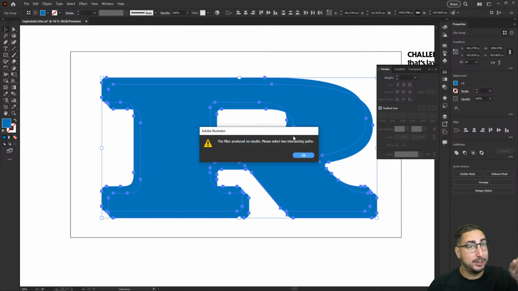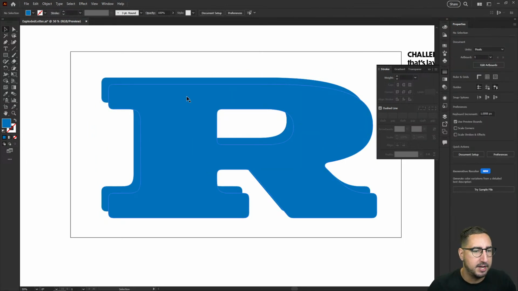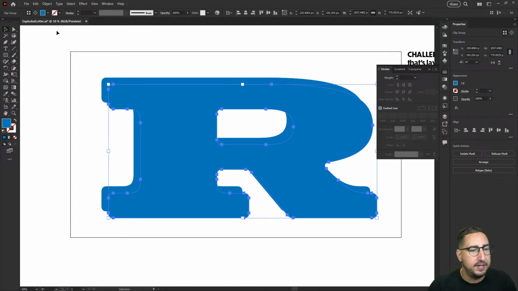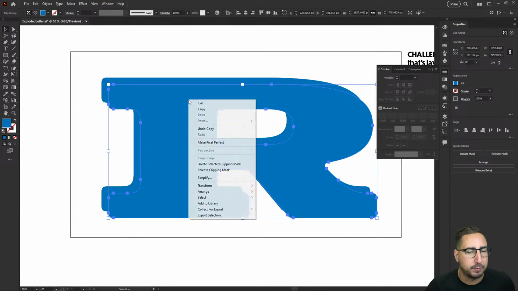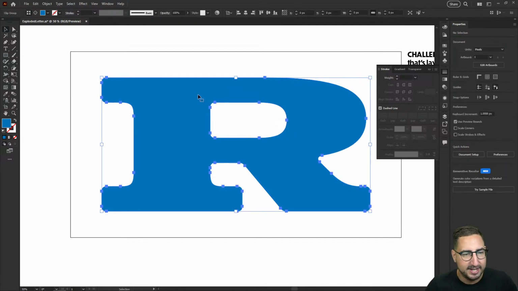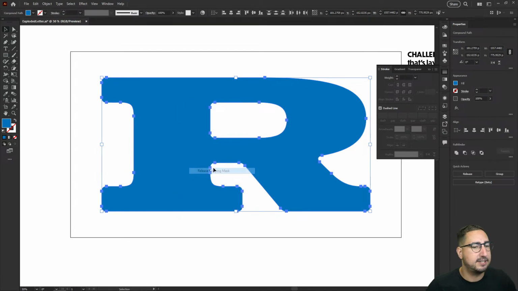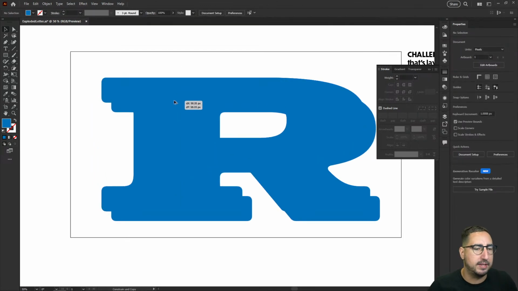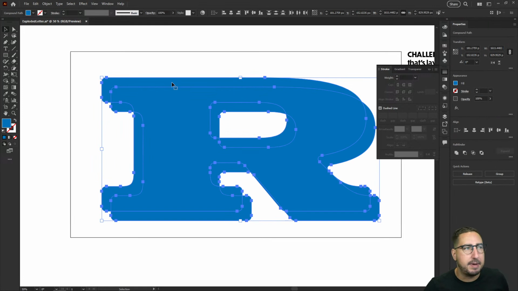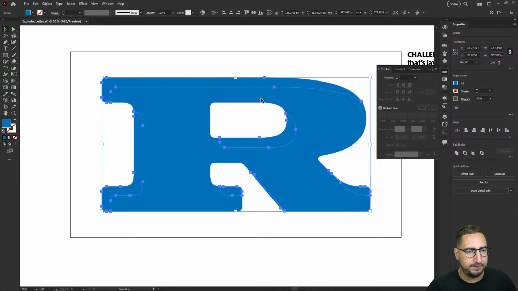Now, hold on. Well, this is good information. The filter produced no results. The select inquiry is please select two intersecting paths. What's happening here is I'm guessing that this is a clipping mask. I don't know why it's a clipping mask, but if you run into an issue, just right click and make sure that there are no options that say release. If there is an option that says release, you need to click that option. So we're going to select this again and release. We just want to release that for what we're doing with the Pathfinder. We want to make sure it's not a clipping mask. It's nothing too crazy. So we're going to come over here and click on Minus Front.